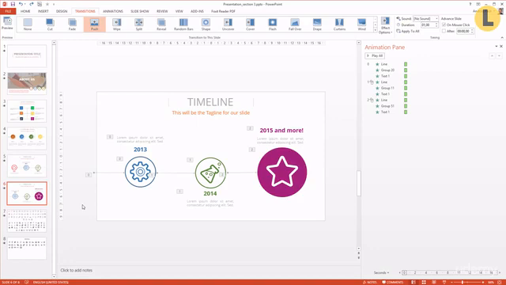And as for a PowerPoint presentation, this is a great feature, a great possibility to make slides more interesting, and timelines are used very often, so I recommend you to use it.